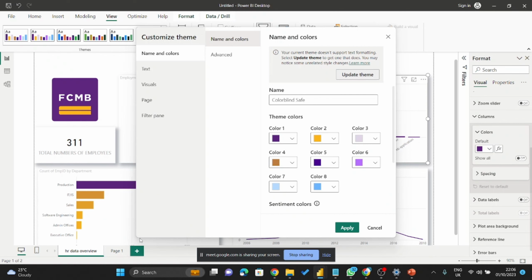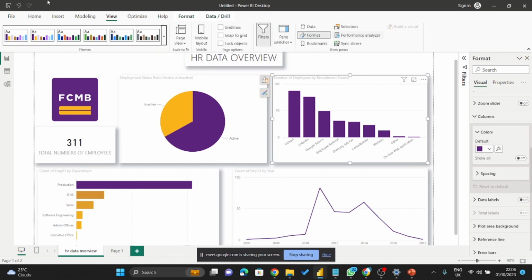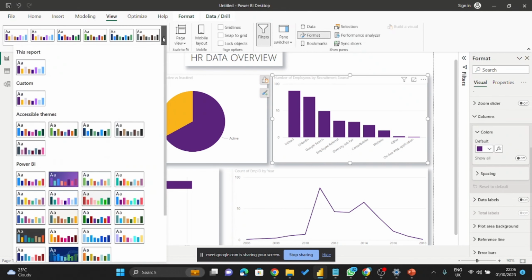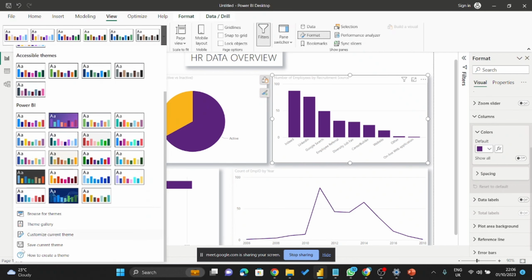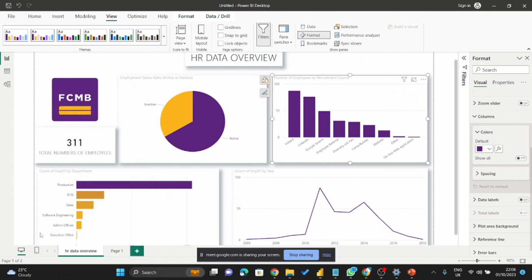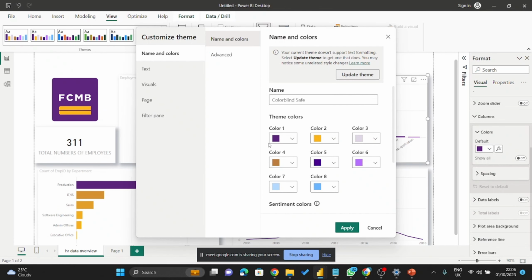How did you get to this place? If you go to view under Power BI, see your themes here. You can click on this small arrow by the side for the drop down, then scroll down and go to customize theme. So it will bring you here. Okay.